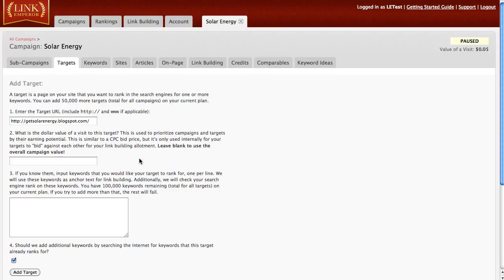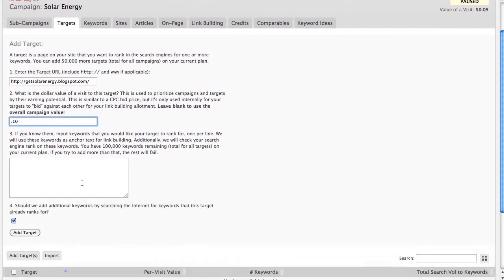But since this is my home page of the blog, I feel like this is a more valuable page. Now eventually we'll be adding a lot of targets and the values will probably mostly be left blank, but as I mentioned, this is my home page and I'm going to set this one to 0.10 or 10 cents. Now essentially what this means, that any other target URLs or pages that I leave this blank on, those targets are going to be valued at the campaign's base value of 5 cents. So depending on a few other factors, this page will essentially get twice as many links built to it compared to the other targets.